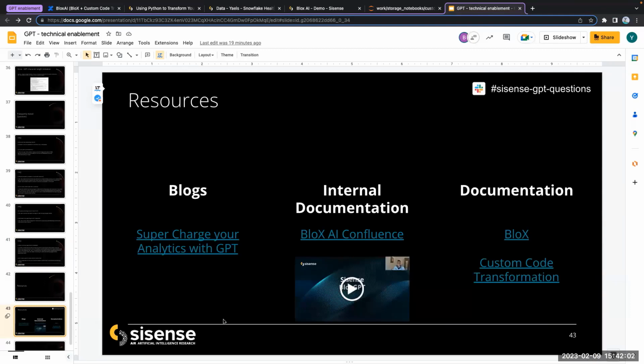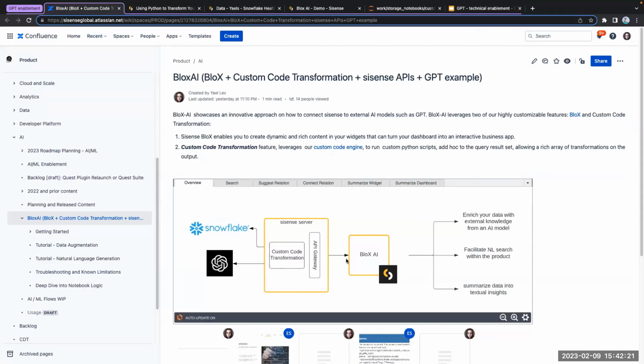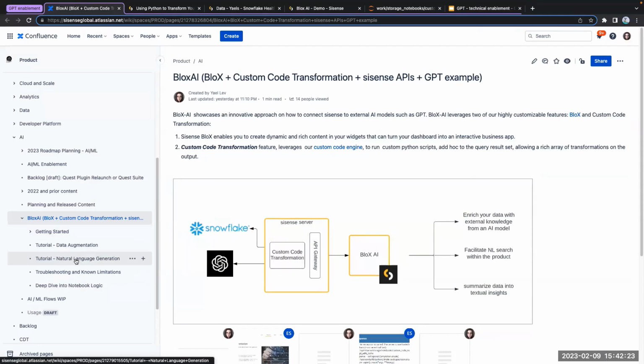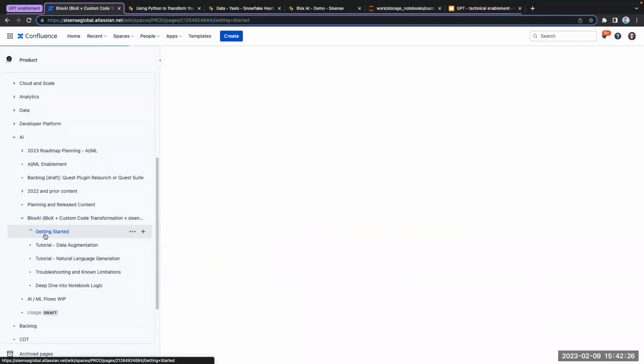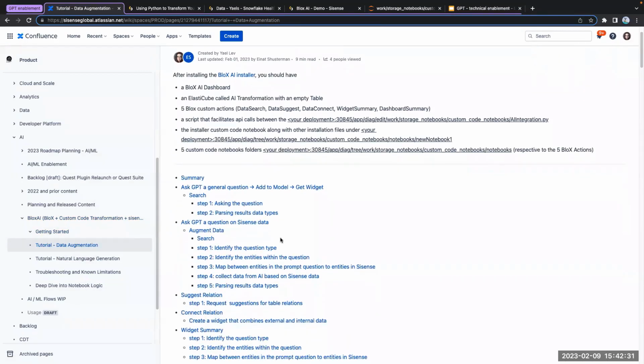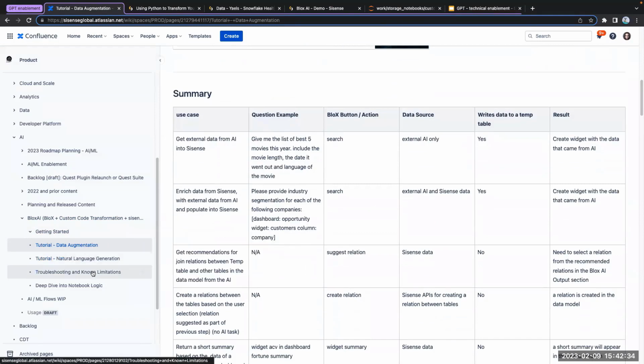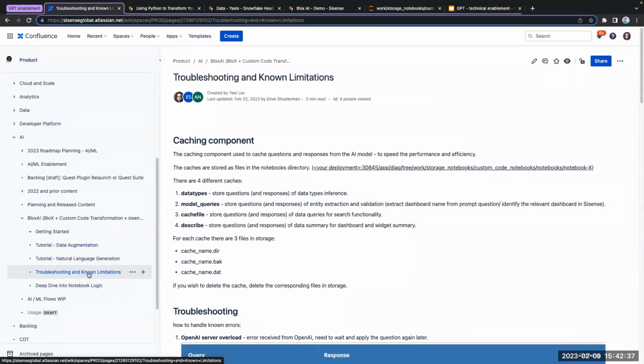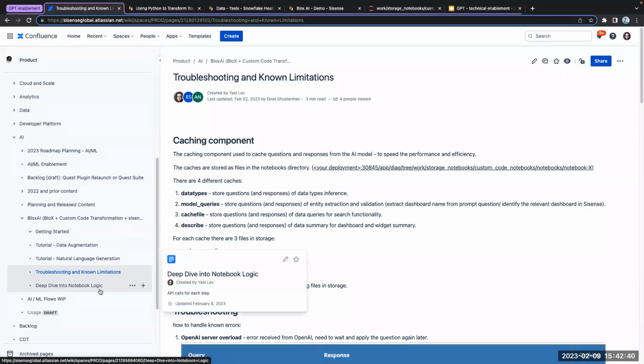And lastly, what are your resources? So you have the blogs that have already been published, and we'll have additional ones in the community. And hopefully we're going to get a lot of action in the community. We have the Confluence, where you're welcome to take a look. We will continuously update this with more and more information, but Getting Started has installation instructions. We have a tutorial of the flow that I reviewed with you, and a troubleshooting section. And we're going to have a deep dive into the notebook logic.